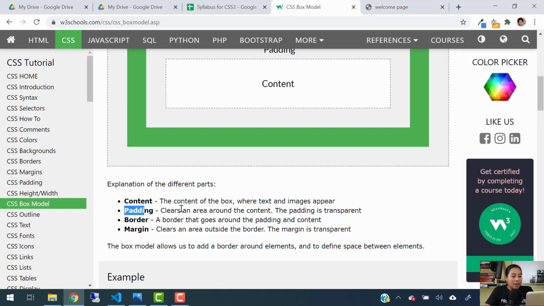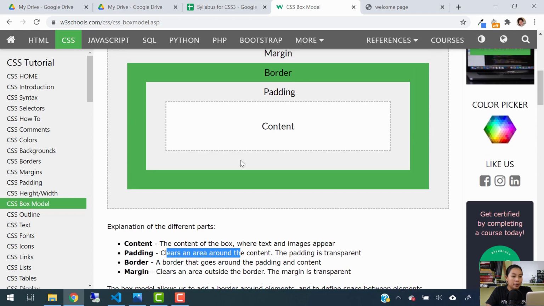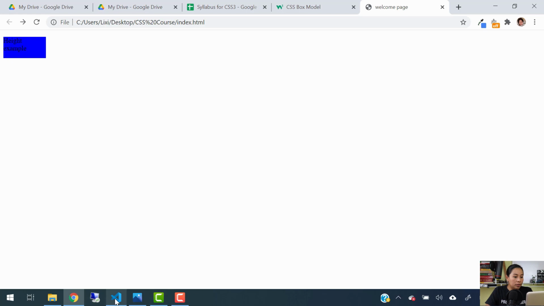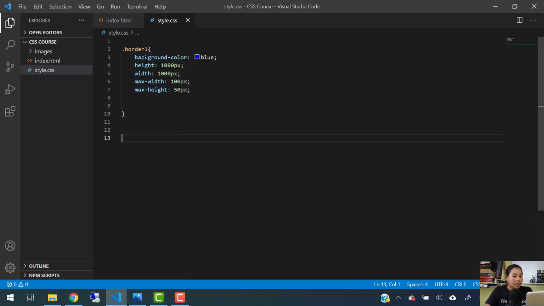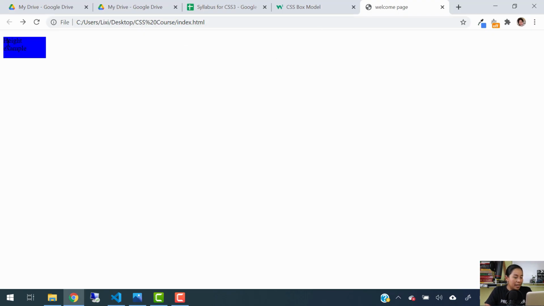The padding area clears an area around the content, and the padding is transparent, which you may know because we cannot style a padding. It's just simply some type of spacing that you will see between the border and the content itself. So if we go back to our code, let's open that up. You will see that this element has a background color, it has a height, and it has a width. Now, right now, if we go back to our website, the text of the element is being displayed in the left-hand side on top of the corner, right, of this box.